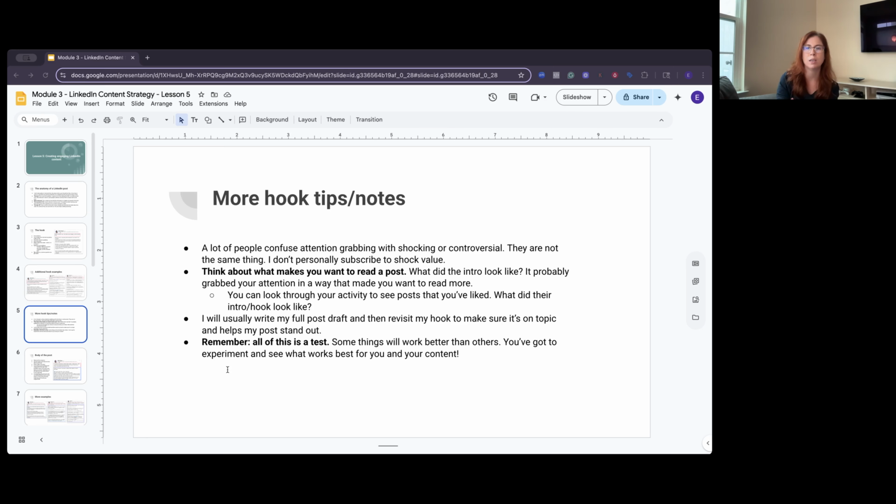And then next up is just think about what makes you want to read a post. So what did the intro look like? It probably grabbed your attention in a way that made you want to read more. So you can look through your activity and see the posts that you've liked, and then look specifically at that intro and that hook now that you know about this structure and the concept of the hook. And my next point here is that just because you've written a hook and then you write the rest of your post, you're not set in stone on that hook. I'll usually write my full post draft and then revisit my hook just to make sure it's on topic and helps my post really stand out.